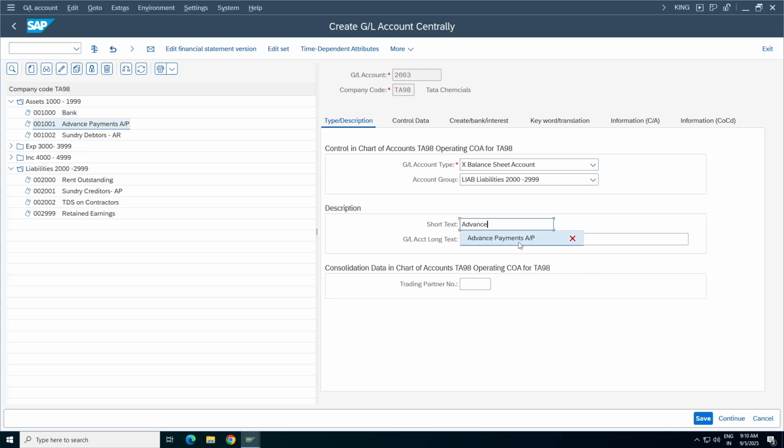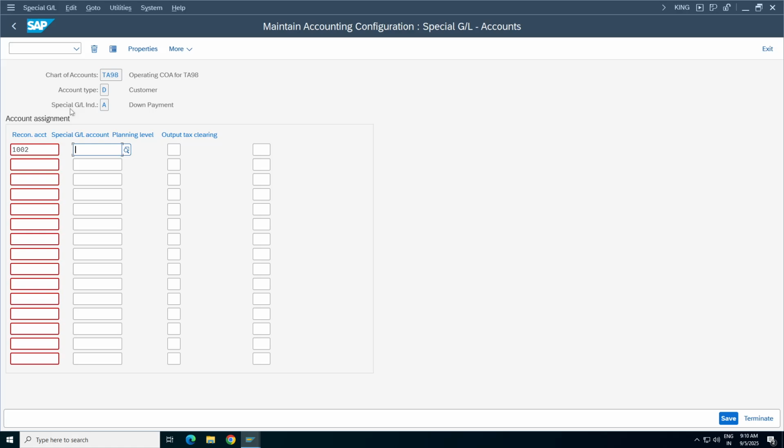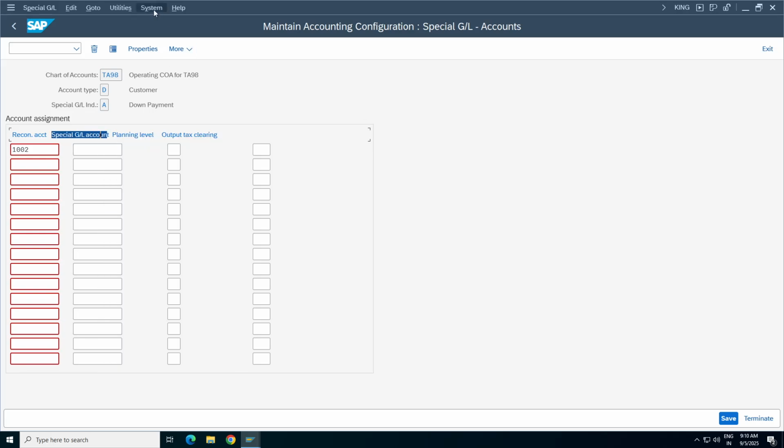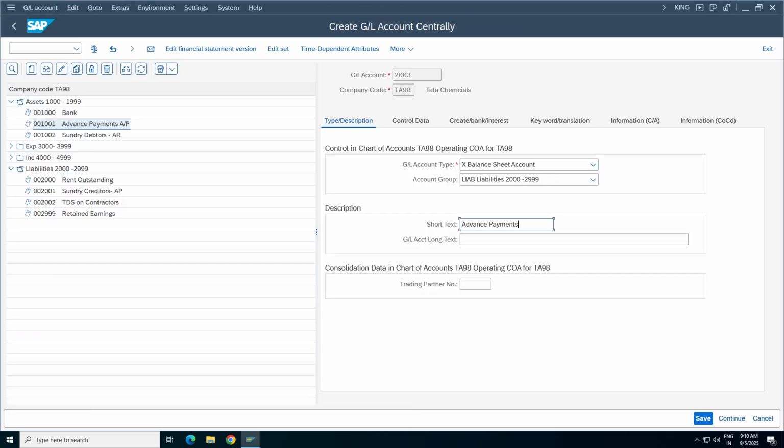If you are getting confused here, then go back to this one, write it here. You can take this one. This is your reconciliation account. You can take this one, special GL account. Copy. Special GL account, right? So go back here. If you want the right one, you can mention here special GL account.